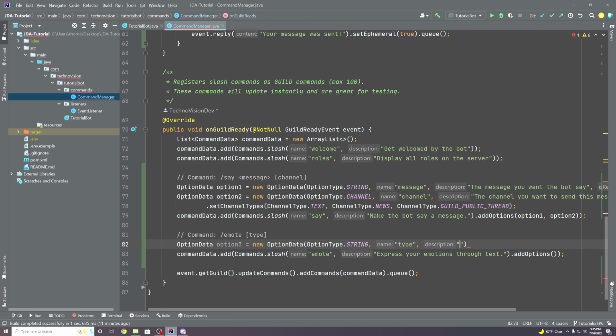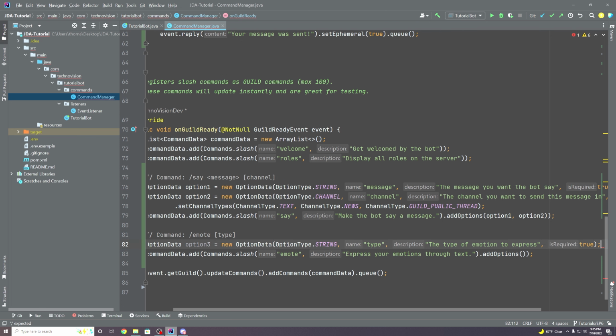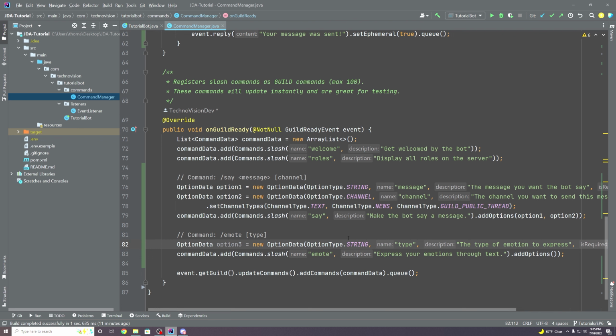The description is going to be the type of emotion to express. And we want this to be required, so we're going to pass in true for the is required field. All right, so this is just a regular string. Let me really quickly just throw this option into the add options method.